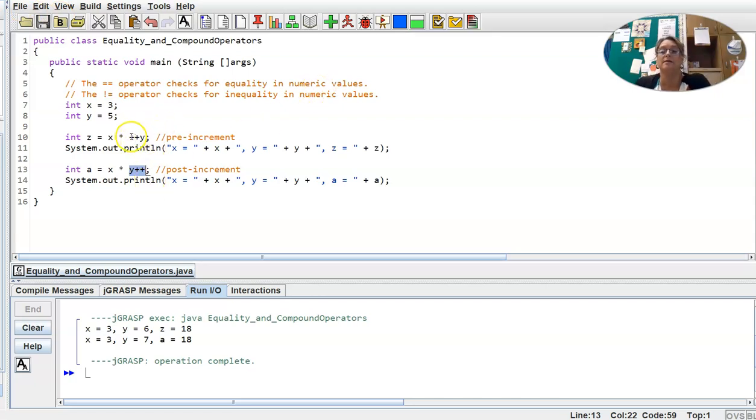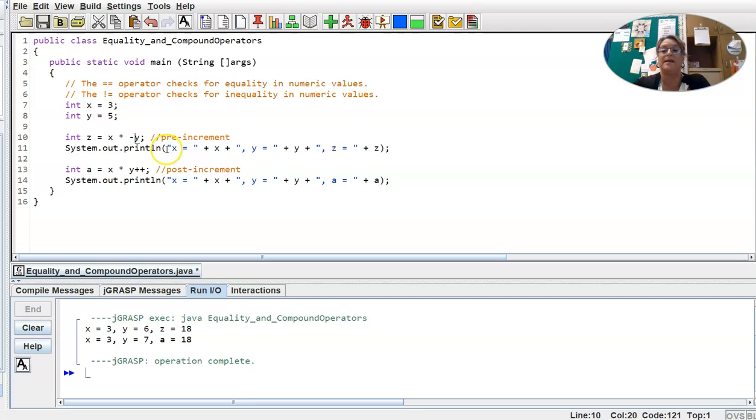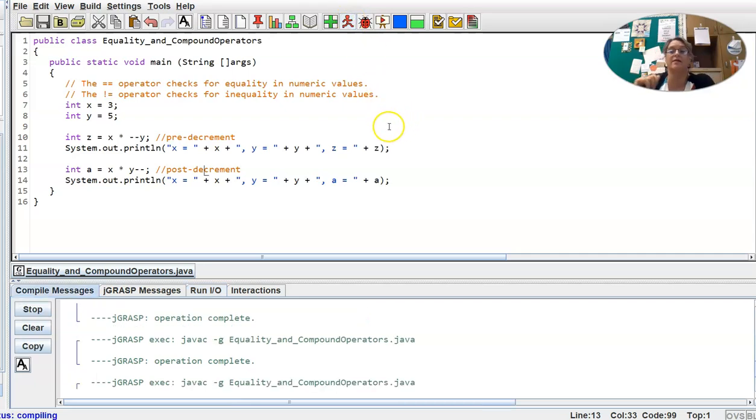Okay, you can do the same thing with minus minus, and now instead of an increment, it's going to decrement. It's going to subtract 1 from the value stored in memory before it's used in the expression. And then we can have a post decrement that's going to decrease the value after the current value assigned is used in the math expression. So let's go ahead and run, and we'll take a look at that output.